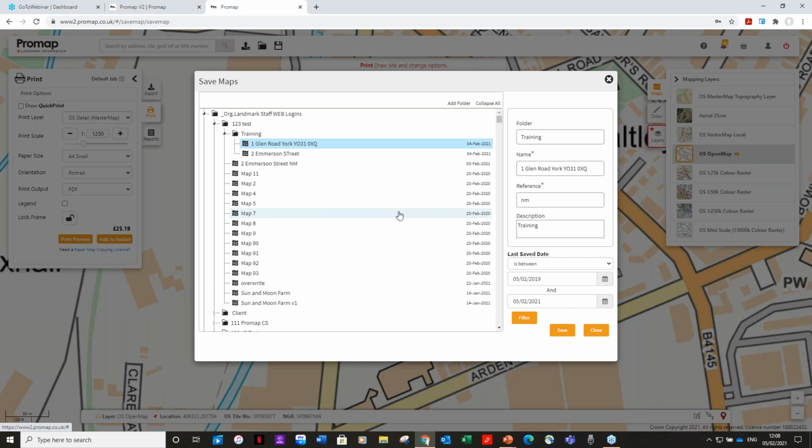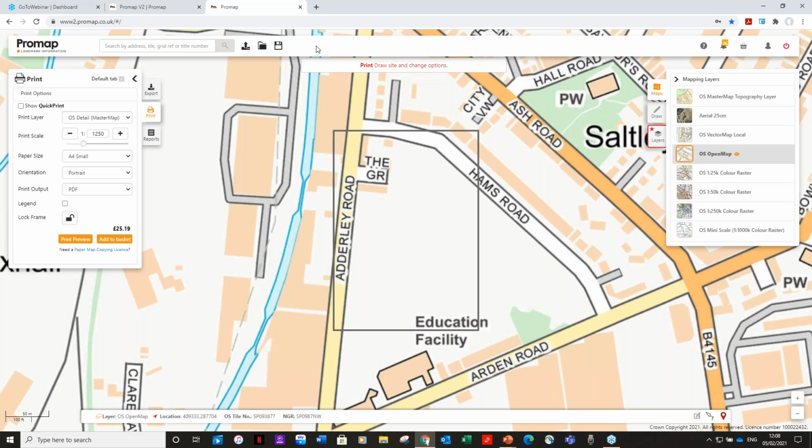And also, whenever you open up your map going forward via that open save map area, it will automatically update to give you the latest OS information available for your site. I will run through the save process a couple of times again as we go through today's session.